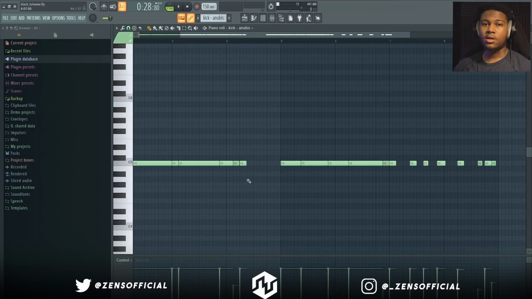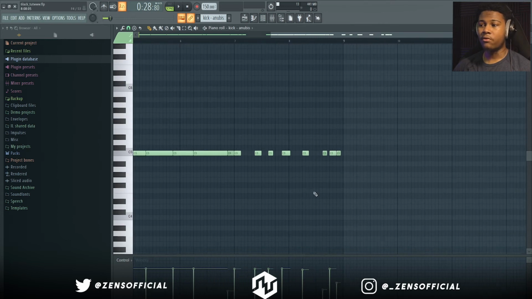So this is the same trick as alternating the velocities like the hi-hats. So I'm going from 40% velocity straight to 100%. And I just keep repeating that pattern over and over again where I see fit.